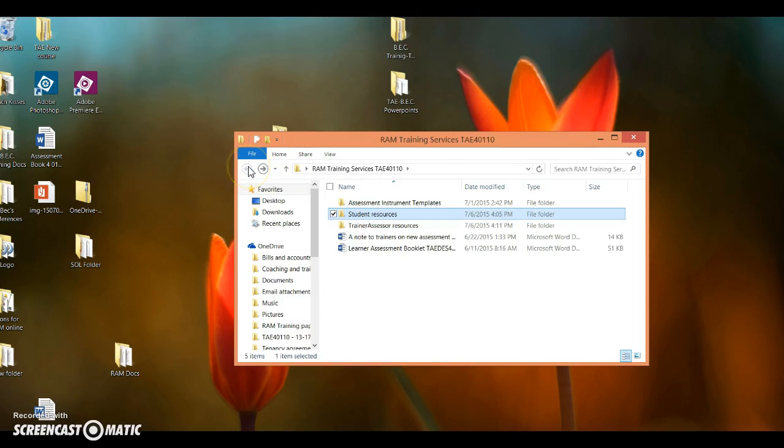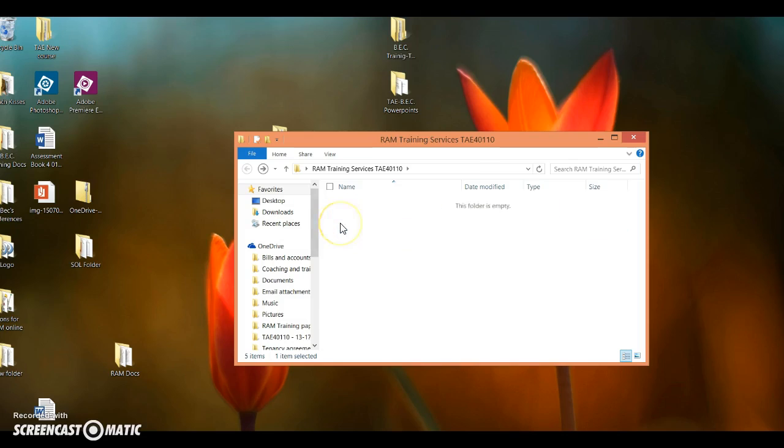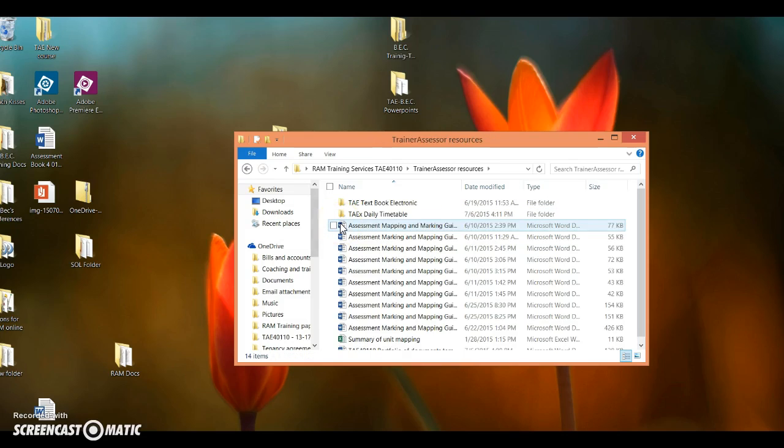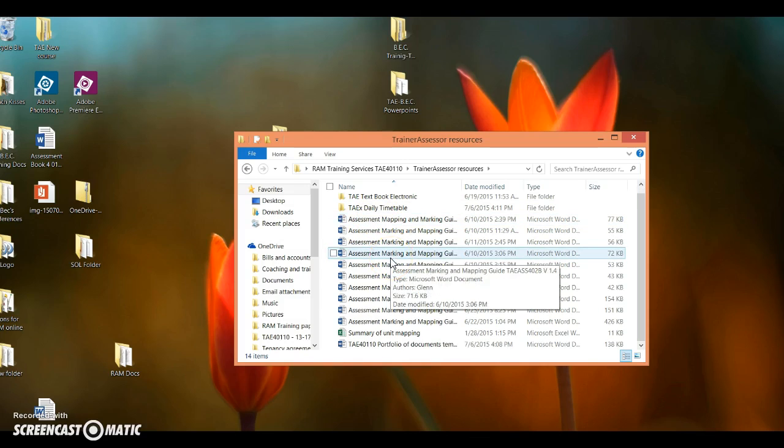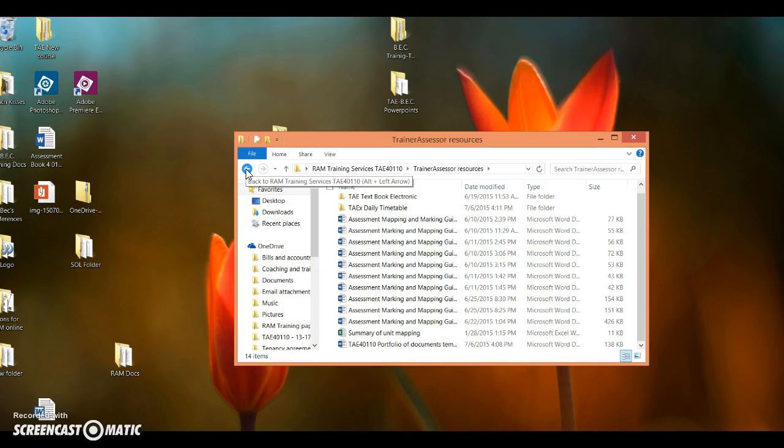So basically, that's all there is for you to know. I hope that your trainer and assessor resources have barely changed. I've included in here all the new marking and mapping guides, everything that Rob put together. So it shouldn't be too difficult for you to find your way around. They look the same as they always have. The questions haven't changed. So you should be pretty well good to go.